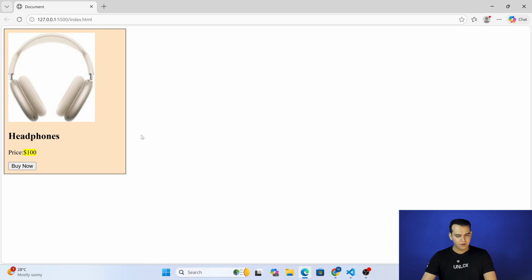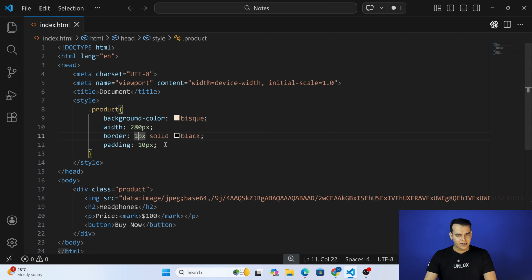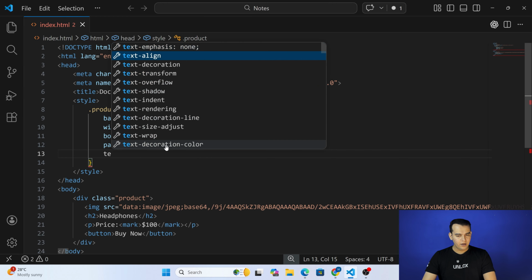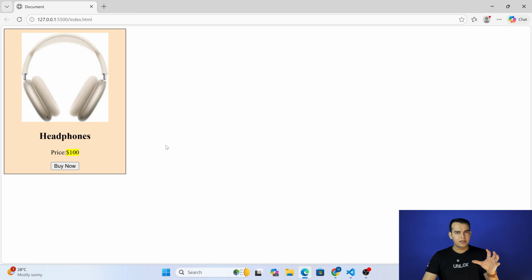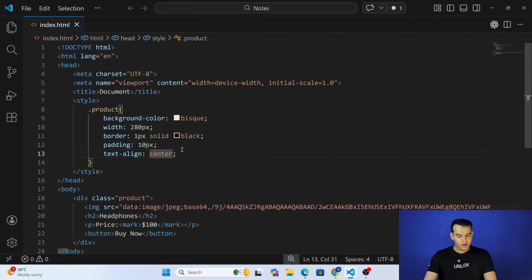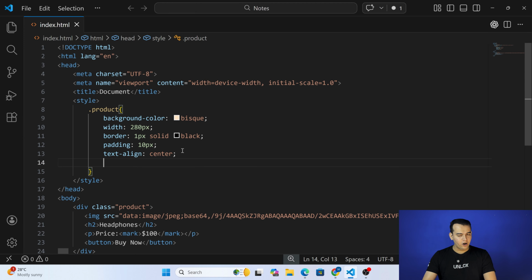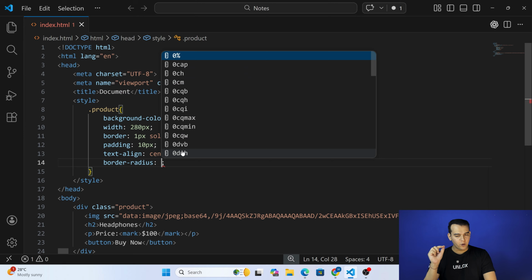And now I will be writing text align into center. As you can see this, everything is under the center. Now one more property I will show you, that is border radius. Why do we use border radius? It will make your edges, it will provide the edges little curve. So border radius you can add any value.